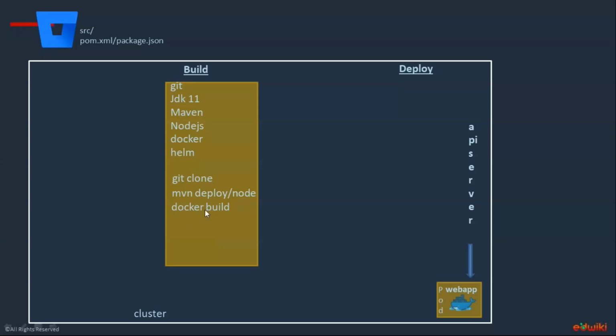Then you need to run the docker build command in order to create a Docker image. Then you need to run the docker push command in order to push your Docker image to the container registries. Then you create the manifest files, and you create a Helm chart out of it by using the helm package. Then you run the helm push command in order to push your Helm chart to the respective registry where you wanted to keep your Helm charts. Are we good with this?